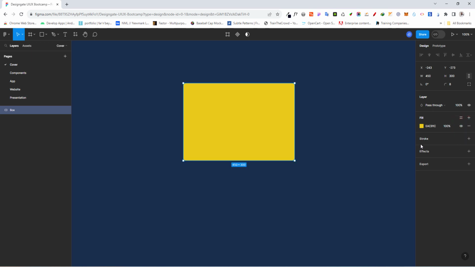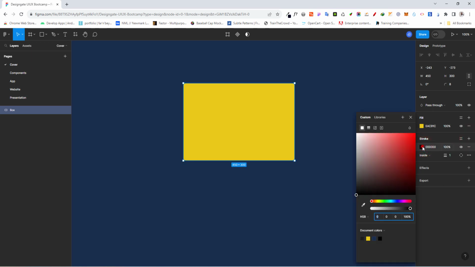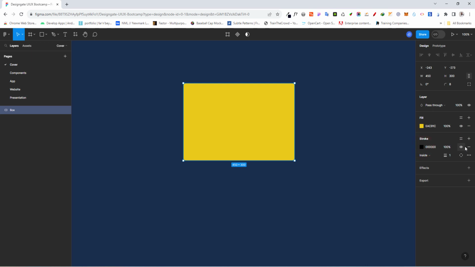And here we have the stroke. The stroke is basically the outline. So you can click on this plus sign to add a stroke. Here you can choose the color of that particular stroke. Remember, this is the transparency. This controls the visibility, and you can use this to remove the stroke.